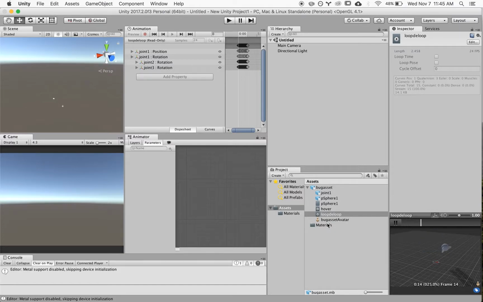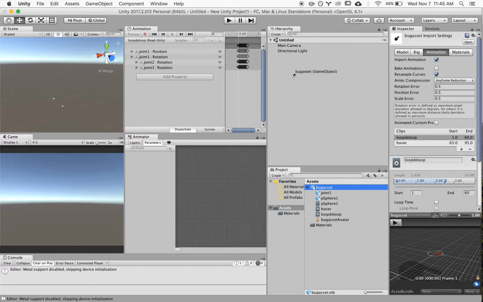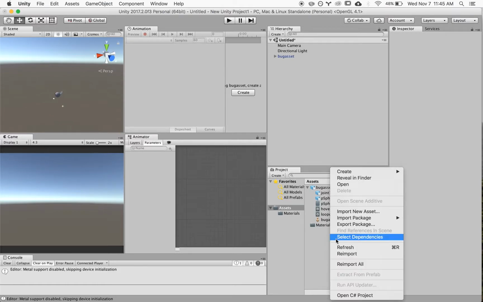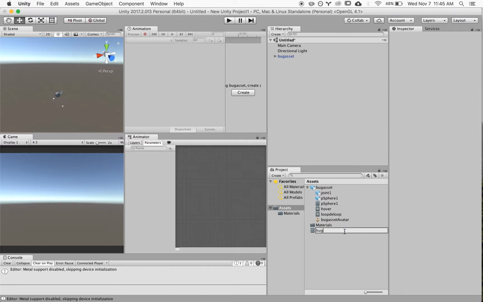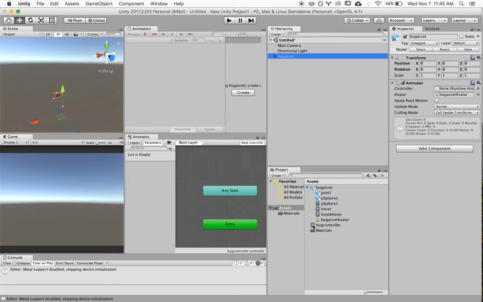So we have our animation clips, and we have our asset. We can bring it in to our game. And notice how it has an animator, but it does not have a controller. So we have to create an animator controller. And then we have to assign that controller to the animator on our game object.